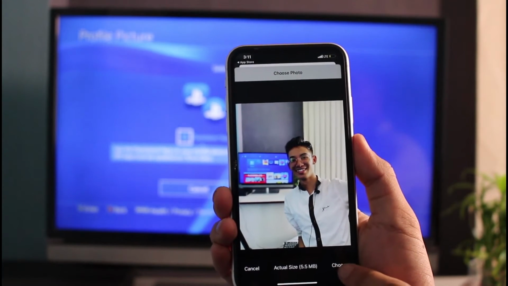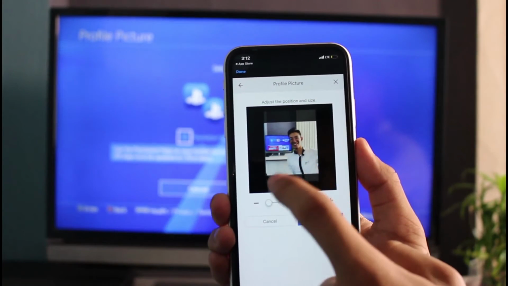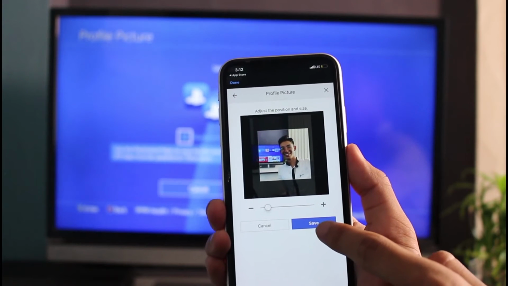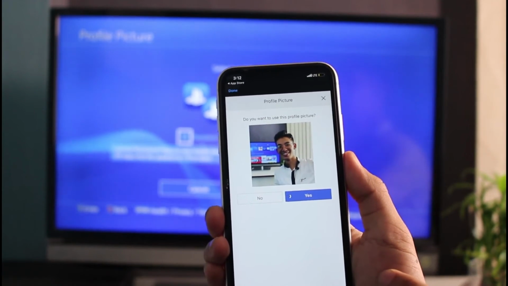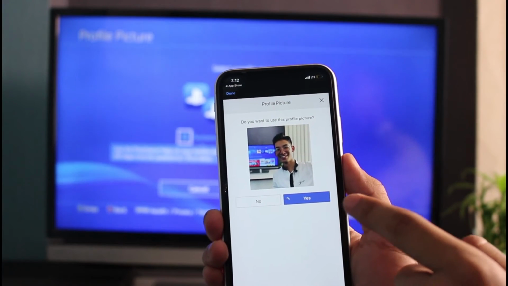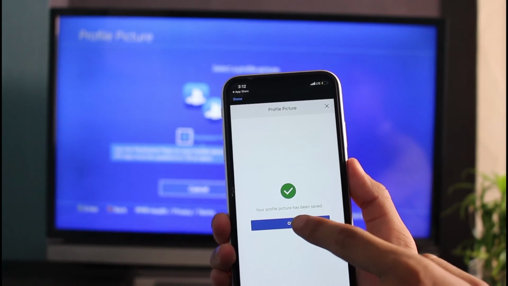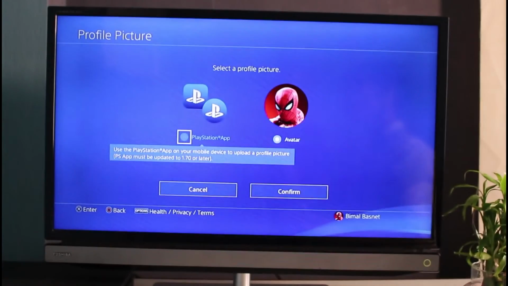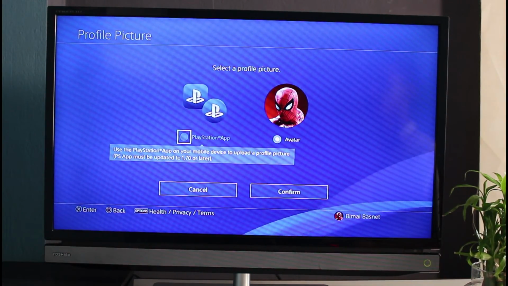I will tap on the choose button at the bottom right-hand side of the screen. You can also customize this, zooming in and out as per your own wish. Once done, tap on the save button right over here and then tap on yes again. As you tap on yes and save your profile picture, it is going to take some while to apply the changes. Now I will tap on the OK button after our profile picture has been saved, and again we want to come back to our PS4. Now let me go ahead and reload this.